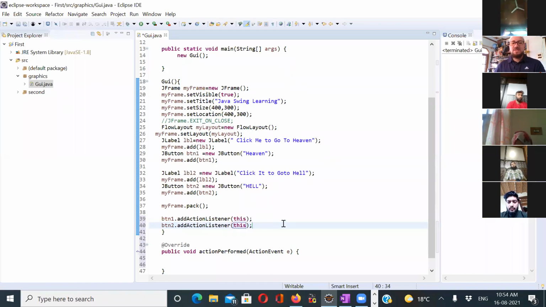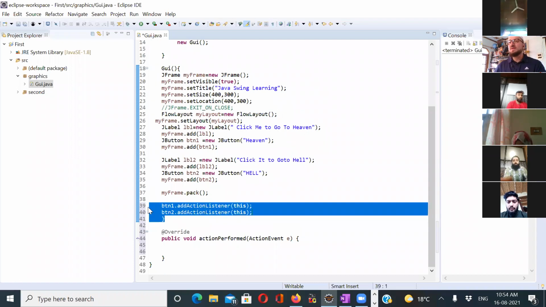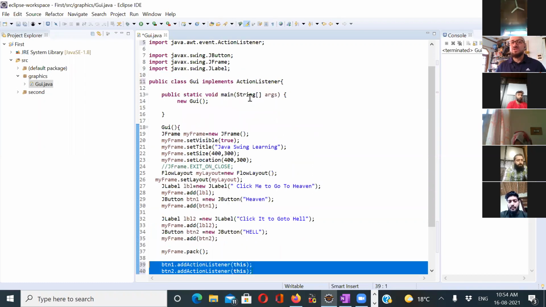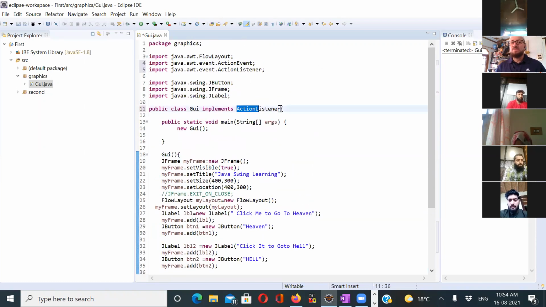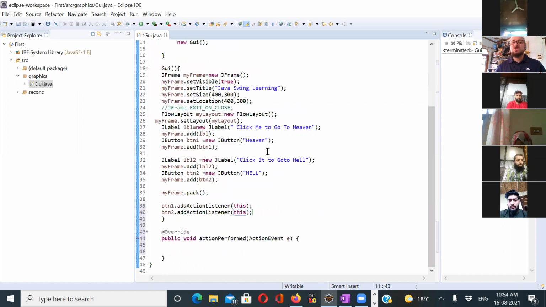Now by doing this I am saying that my btn1 and btn2 should be checked for clicks and all of those things. Buttons have one ActionListener, an interface that you have to implement, and the method there is actionPerformed. So whenever the button is clicked, you will be taken to this method. Whatever you do with the button, you will be taken to this method.